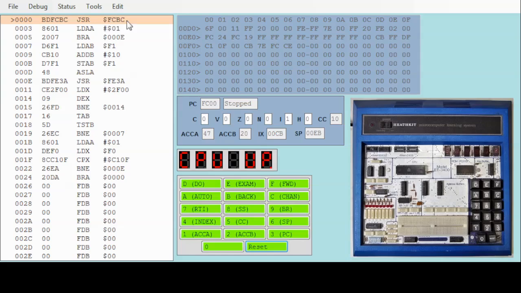So what that means is it will jump directly to this address. Very easy to hand assemble. But what it also does is it saves the return address. The return address is just the next instruction following the JSR instruction. It will save this address on something called the stack. The stack is a special memory area that is supported by instructions on the 6800.